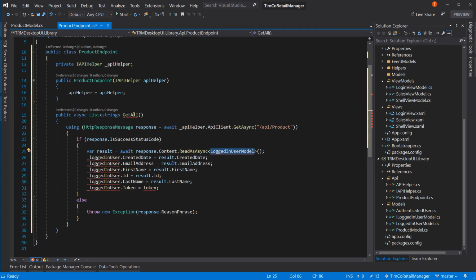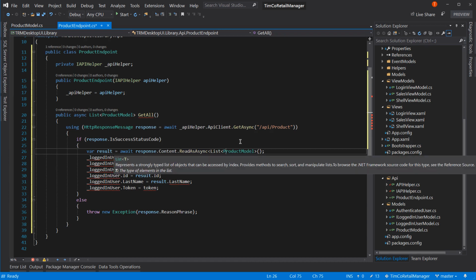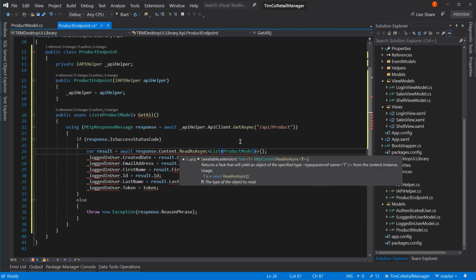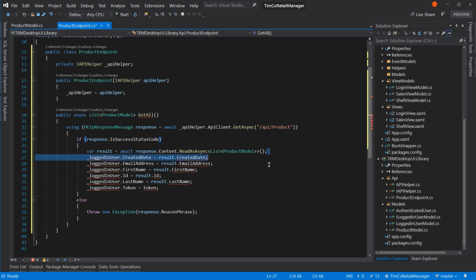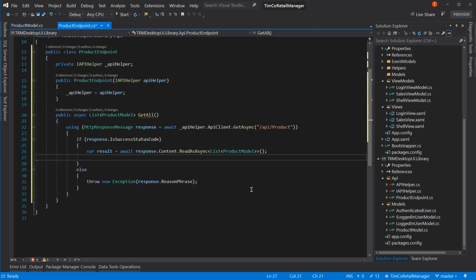We can come back over here and say we're returning that list of product model, which we Control-dot to add the using statement for. We're also going to read as async the product model, not the other type. And then we have to create our list from that. Now we have to change that from product model to a list of product model, because we're returning more than one. And we don't need all of this stuff because now we have all we need. So now we should be able to just return result.